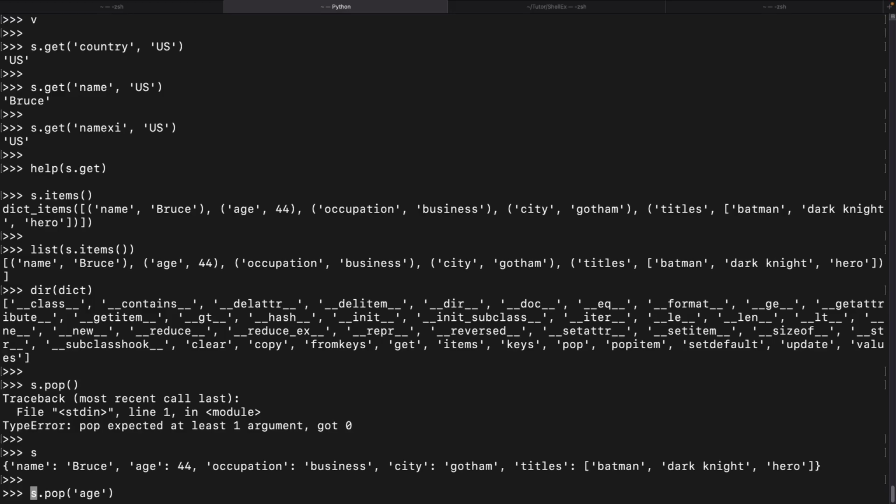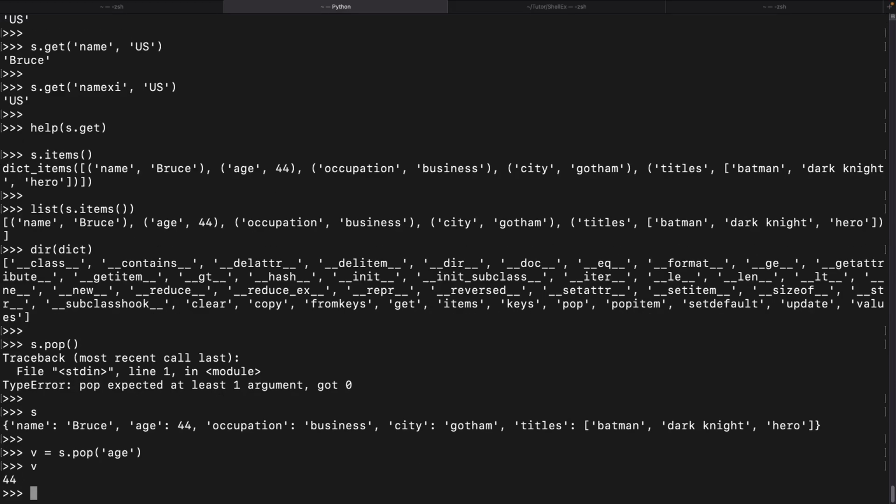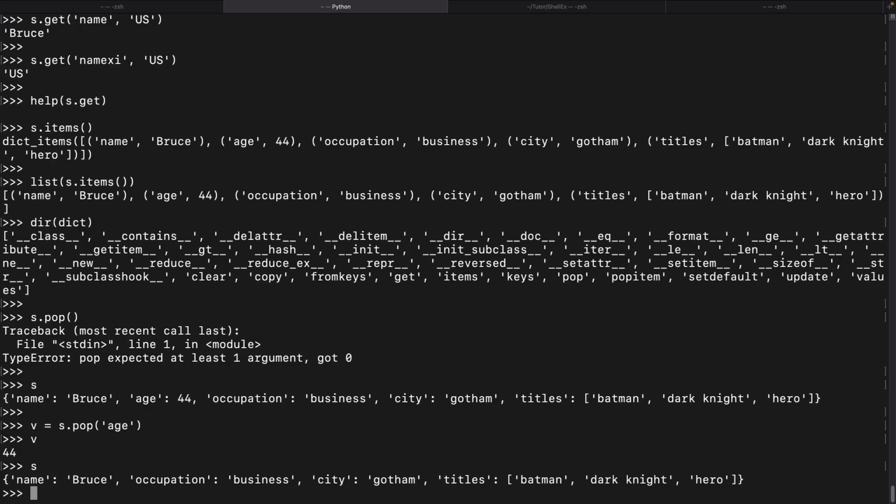It is better shown than explained. v equal to the pop. Now check, v is having 44 and s is having no age. Pop pops the value associated with the given key, which means it removes the item from the dictionary and returns that value so that it can be stored for further use. It does both things: it gives you that value and at the same time removes it from the dictionary. So it is called pop.